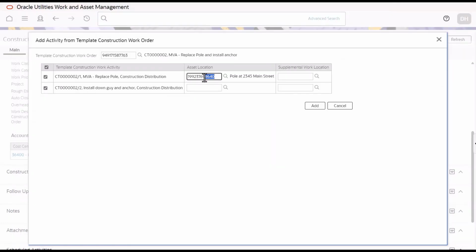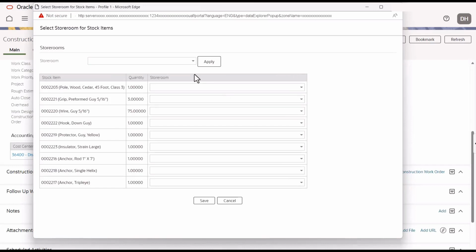And that's where the down guy is going to go as well. I could have used a work location, but this is an existing asset location, so it just makes sense to use it here. I'll click on Add. So we just clicked on one hyperlink, I've selected the activities and populated the asset location. And now I need to tell the system where to get the materials from.